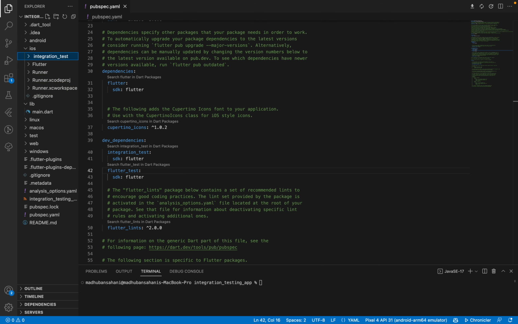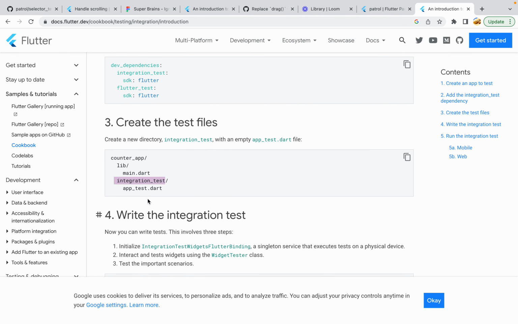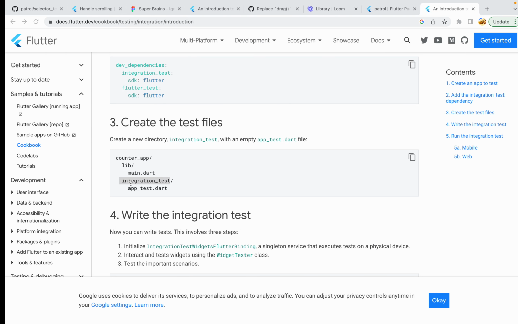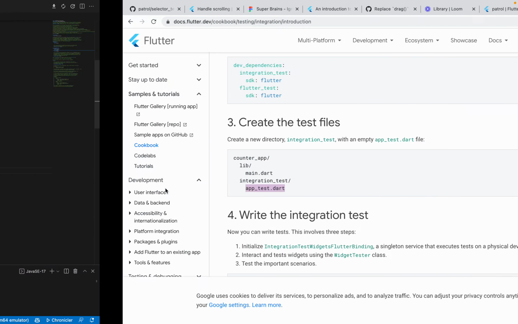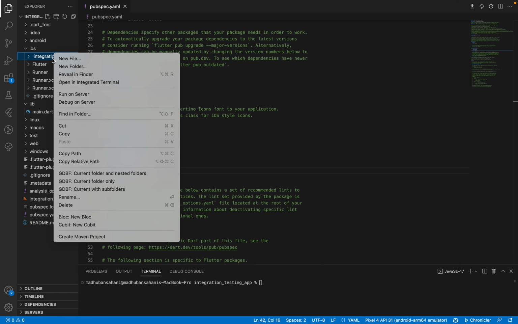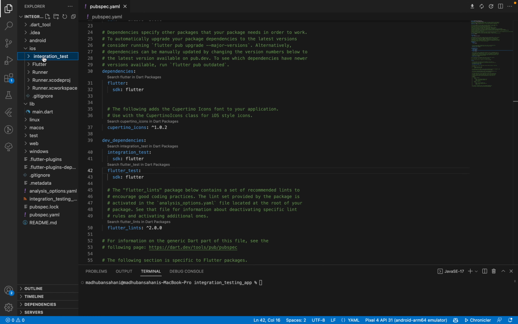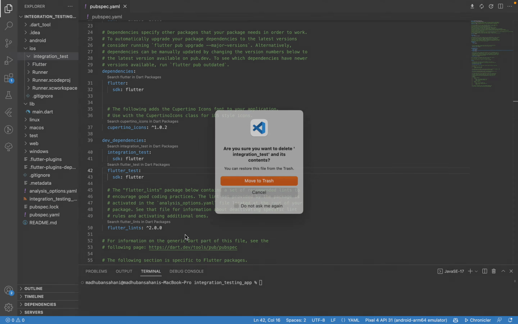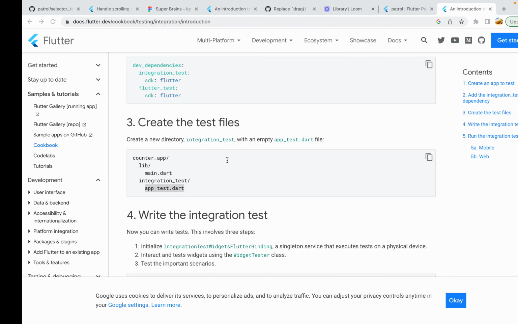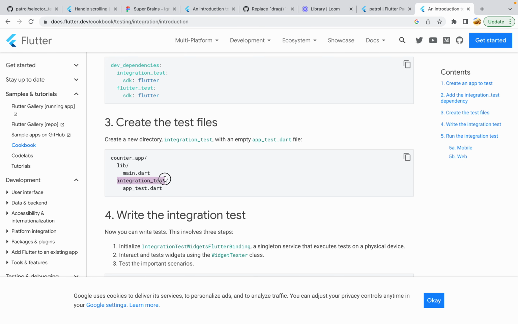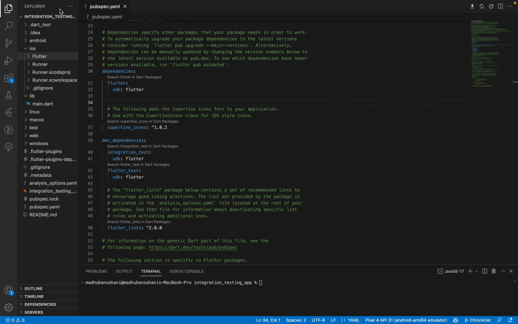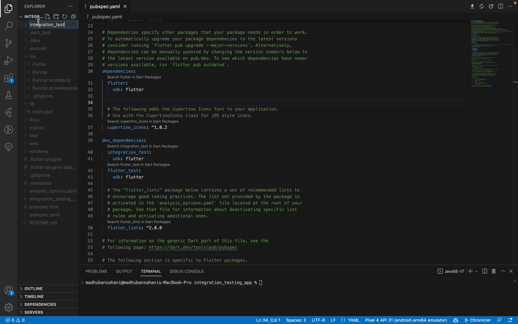Integration test like this and enter, and the second one is app_test.dart. So here we need to create one file like this in the integration test. Why is it showing inside the integration test? Wait, I will delete it again and go to the integration test. Then we just paste it here. Okay, now it's fine. Previously it was creating in an iOS folder, so that's why I'm deleting this file.